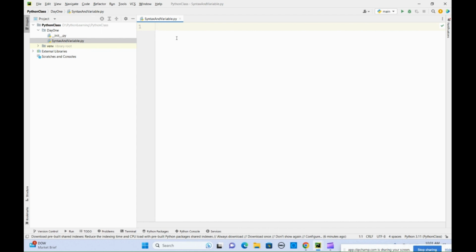So now Python syntax is the set of rules that Python programs follow. One of Python's defining features is its readability. In fact, Python often looks like the English language. So let's say like print, and then we are writing hello Python lover. Now this is a print statement.